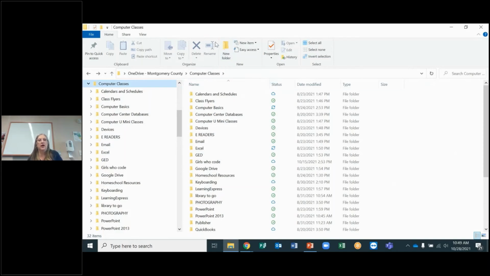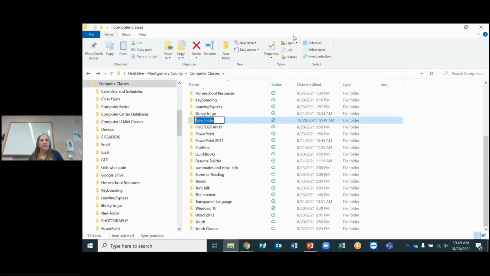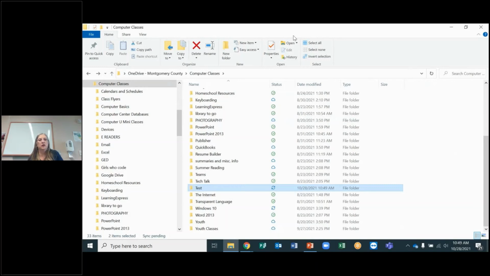So like if I wanted to make a new folder in computer classes to start saving files to that folder, I could. I could just click on new folder, and I'm just going to put test, and press enter, and now it puts it alphabetically where it would belong in this computer classes section under my Montgomery County cloud storage, my OneDrive. Okay. I can find the properties of things. I can select everything on here. I can do all kinds of things with this.